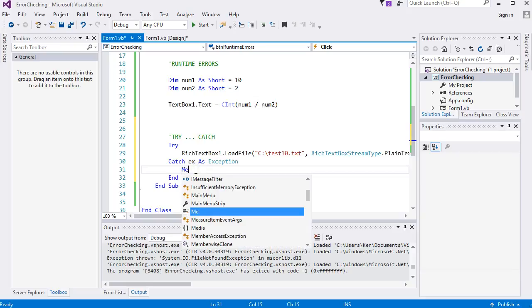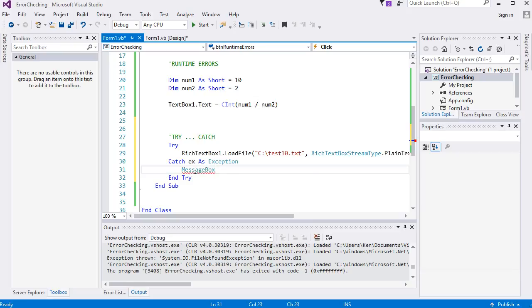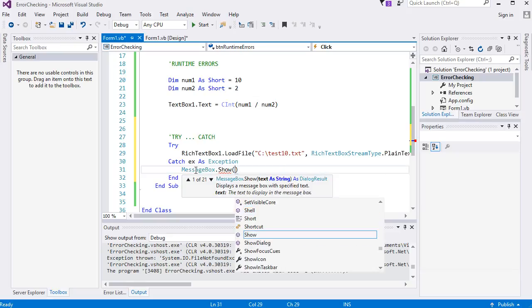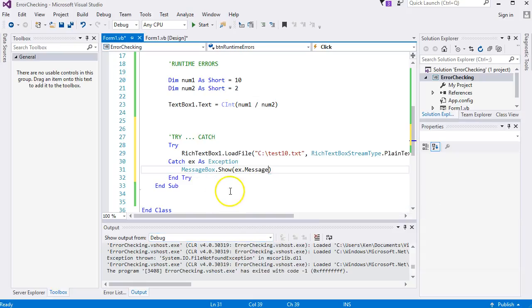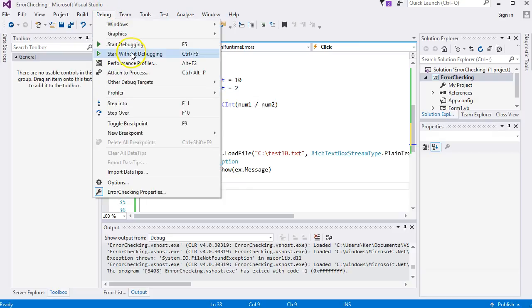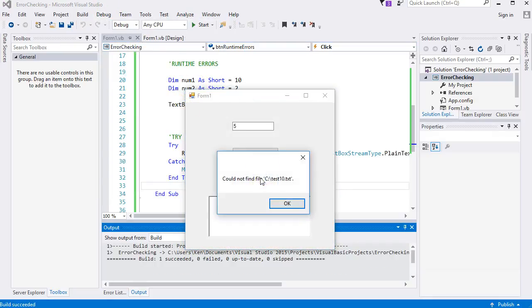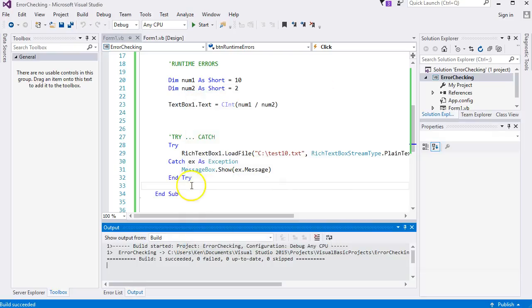So I can have a message box again. MessageBox.Show, and I can use that x variable, x dot. You'll see a whole list of properties you can use here. There's one called Message. Let's see what that does. Debug. I'll start with that. Debugging, runtime error. See, it says could not find the file. So this time it doesn't crash at all. Could not find file. So that's the whole point of using a try catch. Your programs are not going to crash on you if you catch any exceptions, catch any errors.